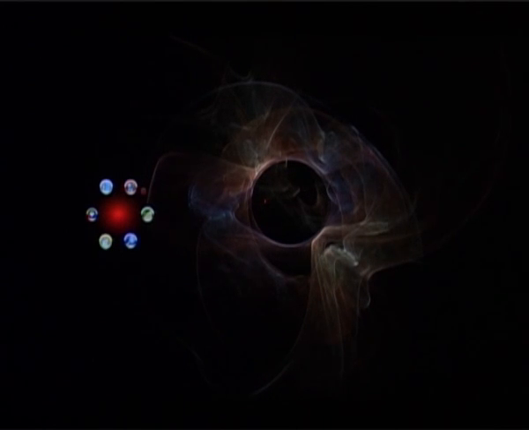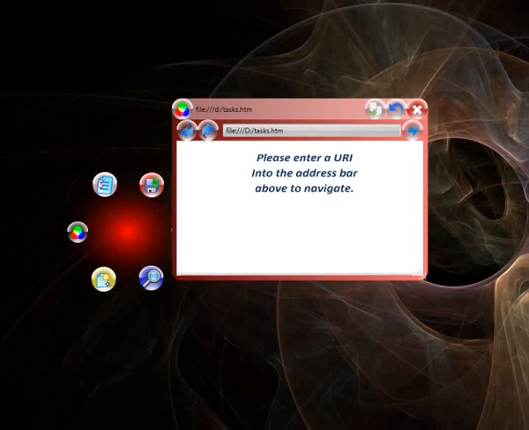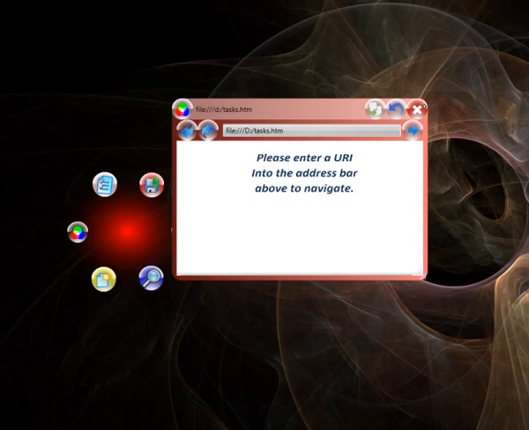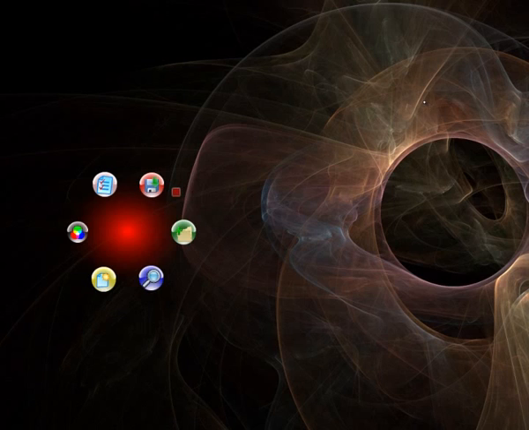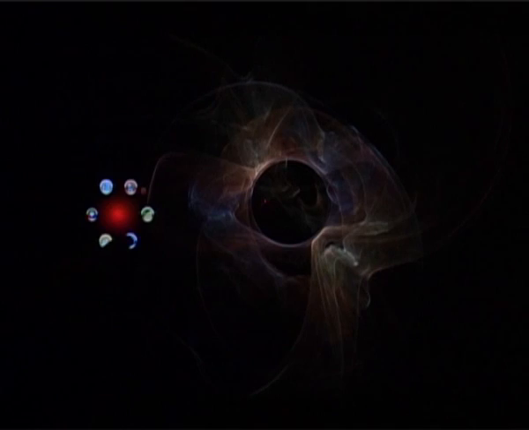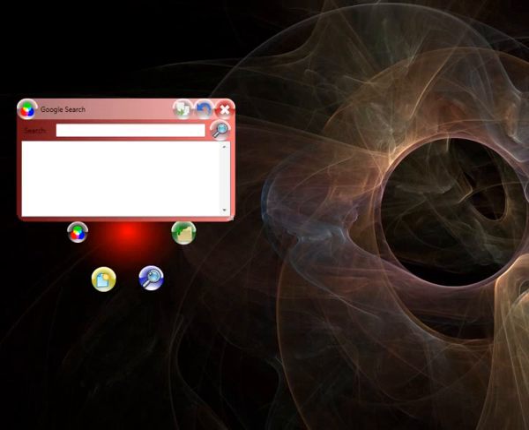This button creates a new web browser object, which can be used like a tab in Google Chrome, Mozilla Firefox, or even Microsoft Internet Explorer. This creates a multi-user or multi-tab web browser. The magnifying glass button creates a new search object, which can be used to search the web using Google.